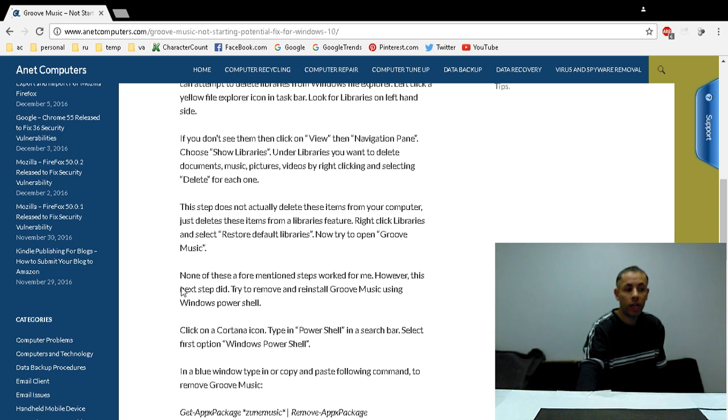If you cannot find libraries, go up to View, select Navigation Pane, choose Show Libraries. You notice how there's a checkbox? If I uncheck it, now libraries disappear. If I go back up under View, Navigation Pane, select Show Libraries, they reappear and there's a checkbox. On my computer they weren't selected. I think maybe by default Windows 10 doesn't enable Show Libraries. And then any of these, if there's a check mark, that means it's enabled. If there's not a check mark, it means that option is not enabled.